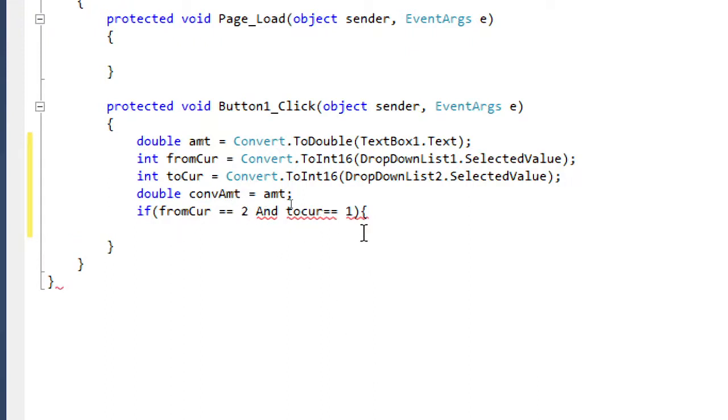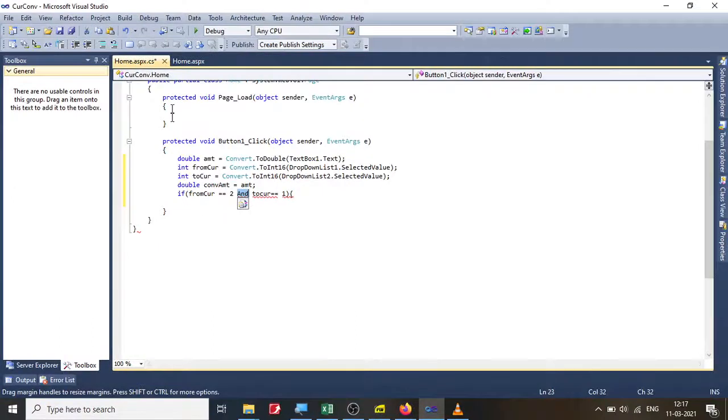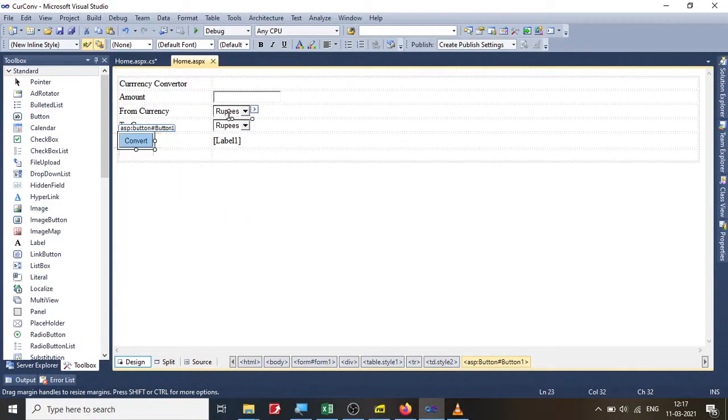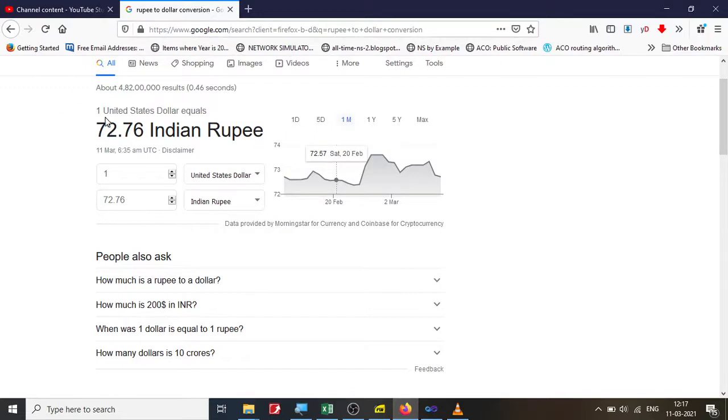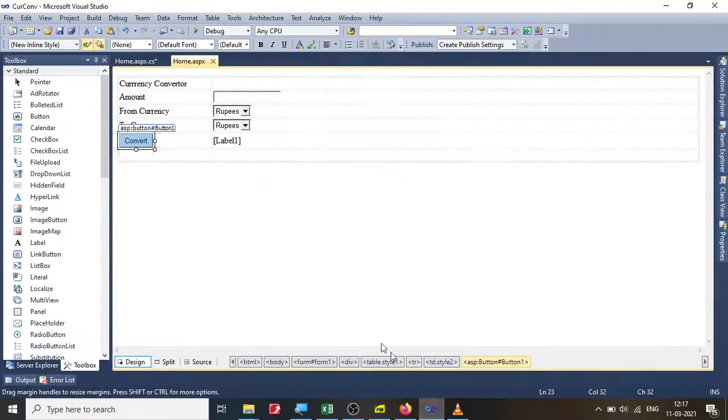So these two values, what am I supposed to do? This is not the and, I am just giving you the hint there. You have the from currency if it is rupees, and to currency if it is dollar. What am I supposed to do? From rupees to dollar, what is the amount? Today's value is 72 rupees 76 paisa. If you want that exact amount, you can take it as 73 rupees or 72 rupees, whichever is optional.